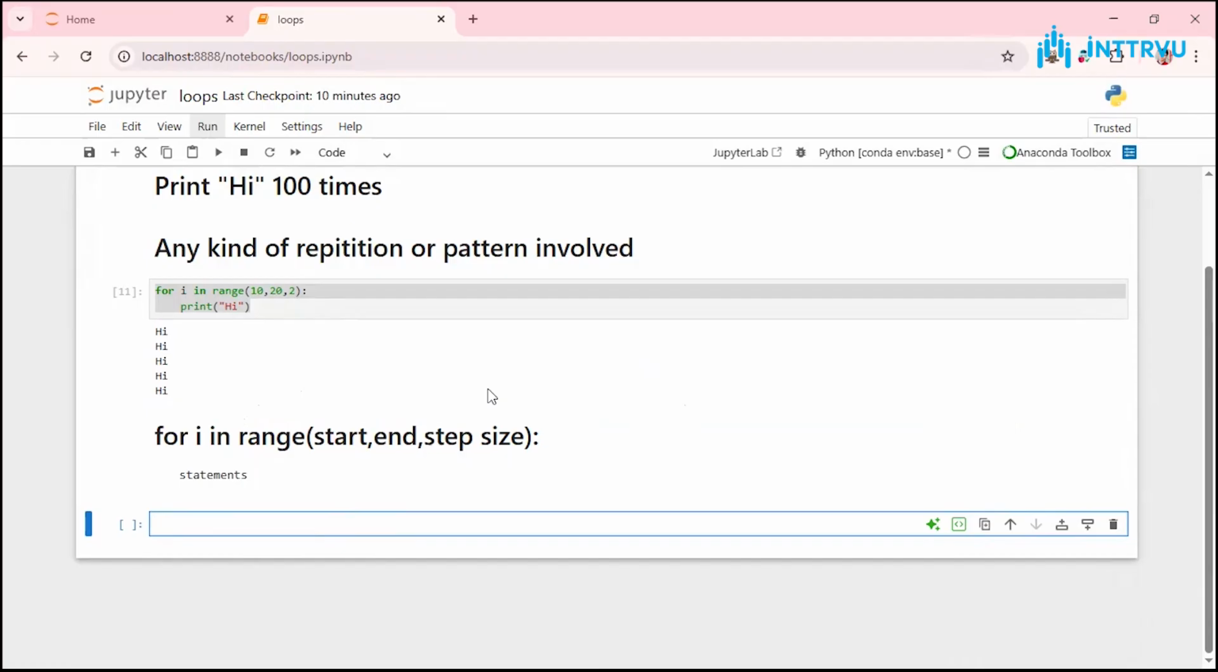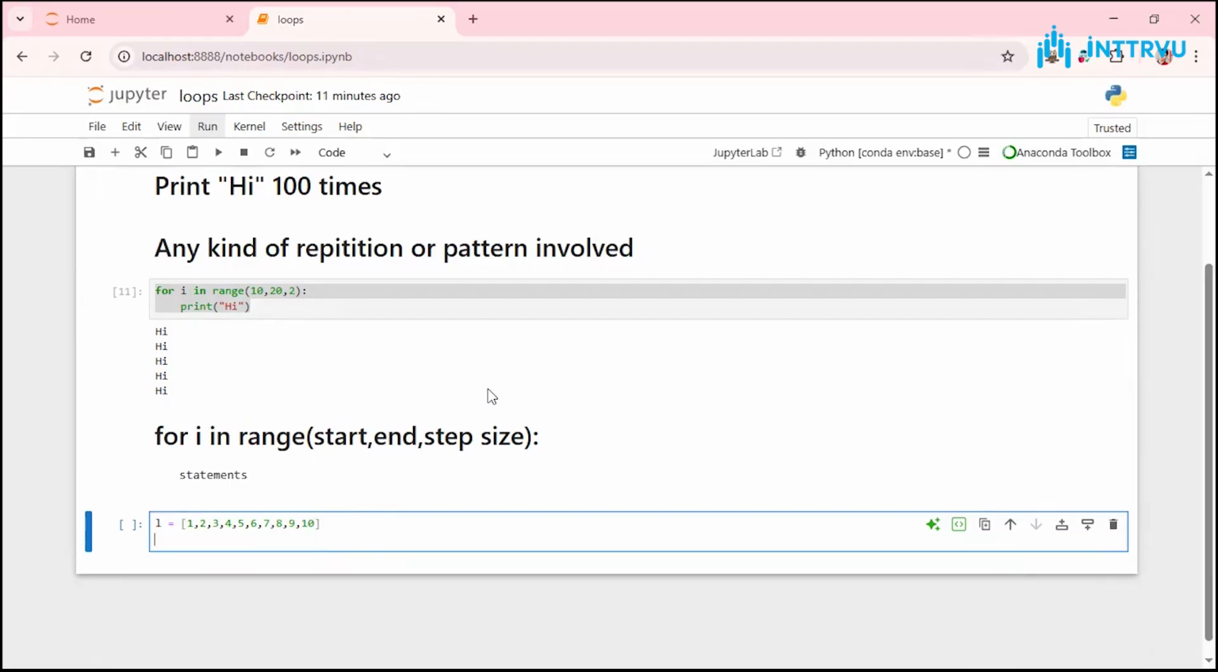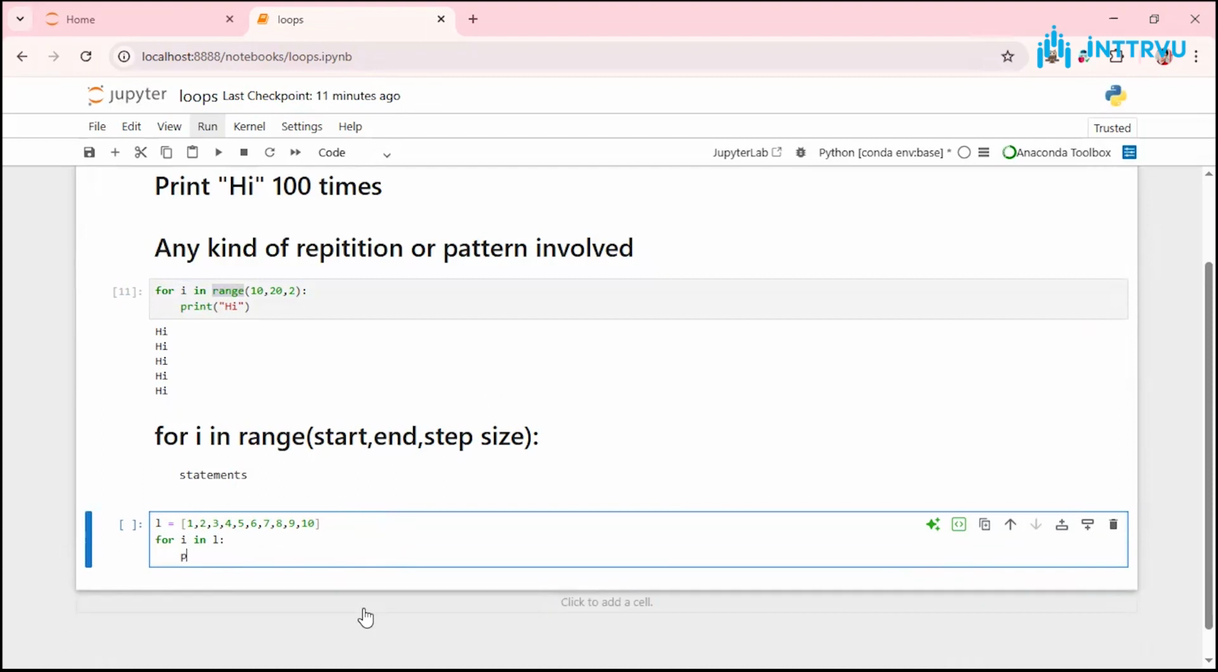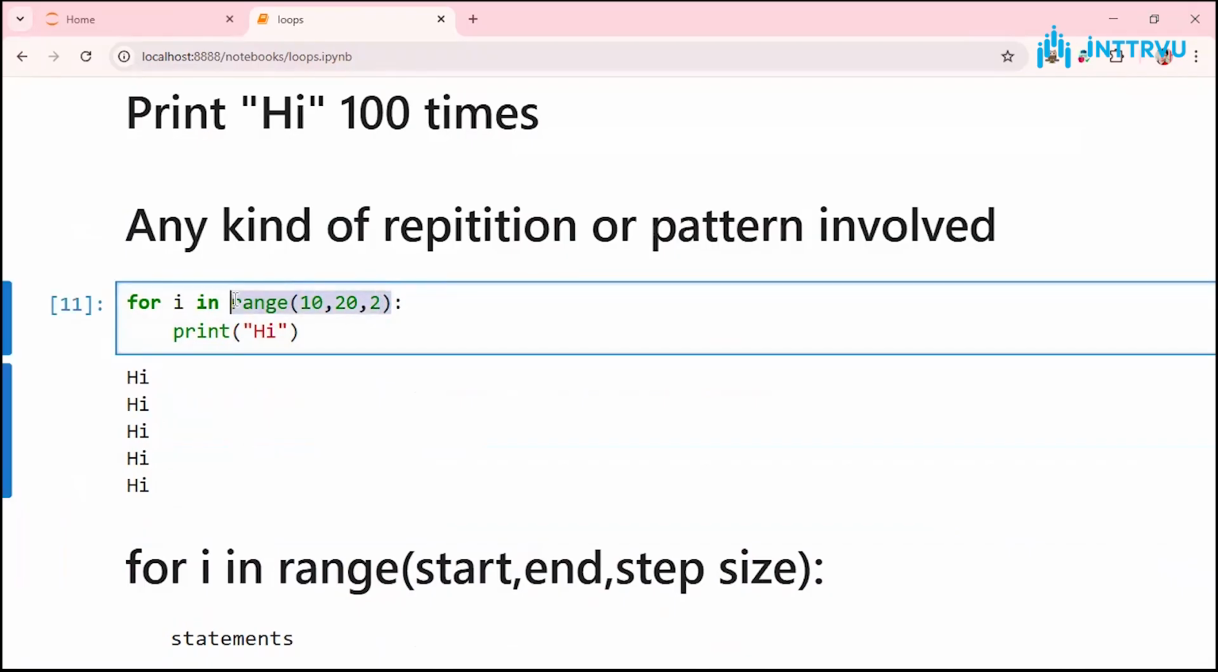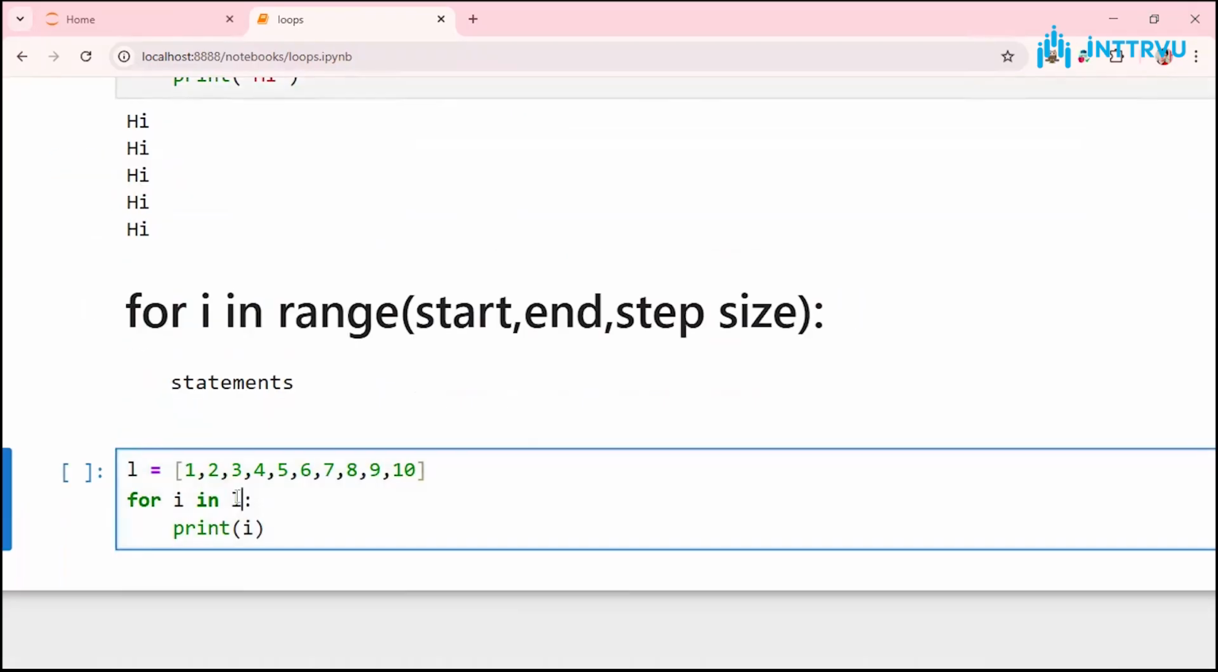So for example, let me say I have a list. So let me take a list 1, 2, 3, 4, 5, 6, 7, 8, 9, 10. I have a list of 10 numbers. Now I can just say, instead of using range, I can do something like for I in L, print I. So what this does is, now it's not referred to by this range, but rather it is referred to by what is inside the list.